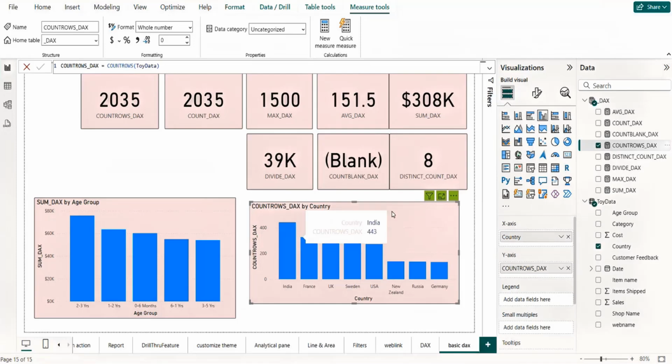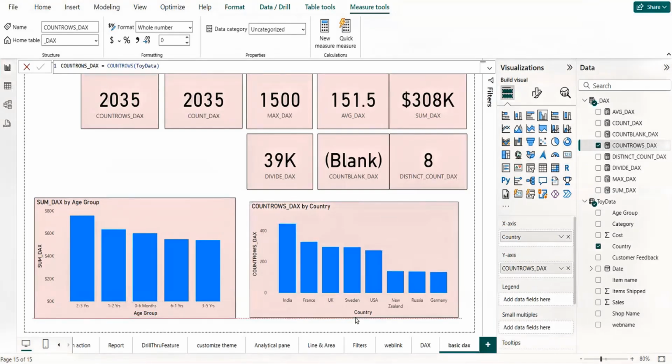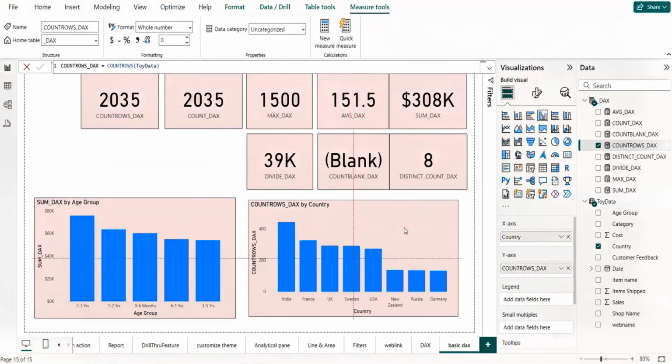So if I now go back to my table and filter on India, how many rows do we have from India? It's not sales, it's not item sheet, it's simple rows. I can see that here. Are you getting my point, right? So this is called the filter context.